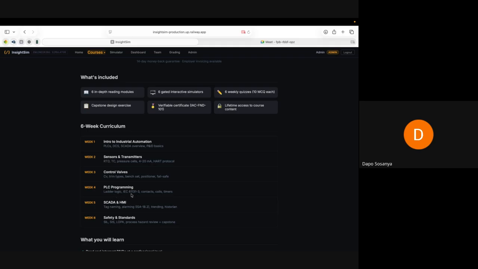Ladder logic is part of the standard. We'll program in ladder logic, write some programs, and look at contacts, coils, timers, and even counters. We'll look at all of those. We'll look at SCADA and HMI, and then we'll have a very high level understanding of safety and standards, and there will be a capstone.